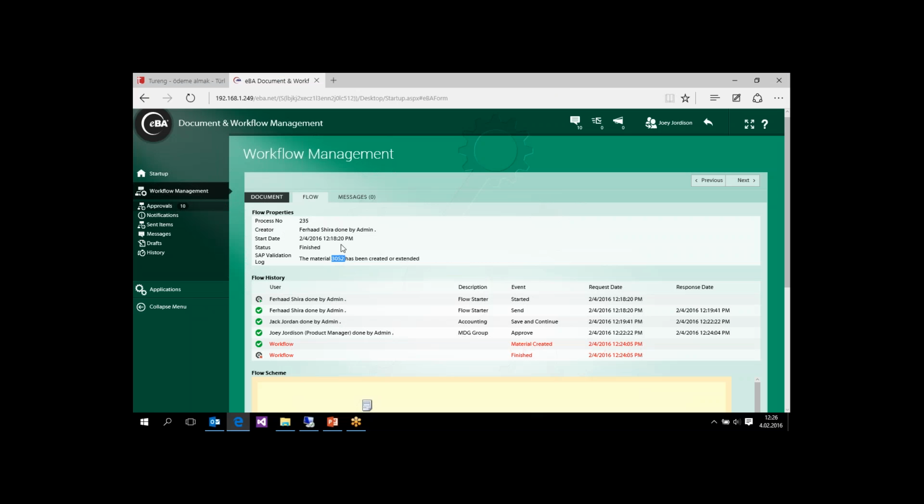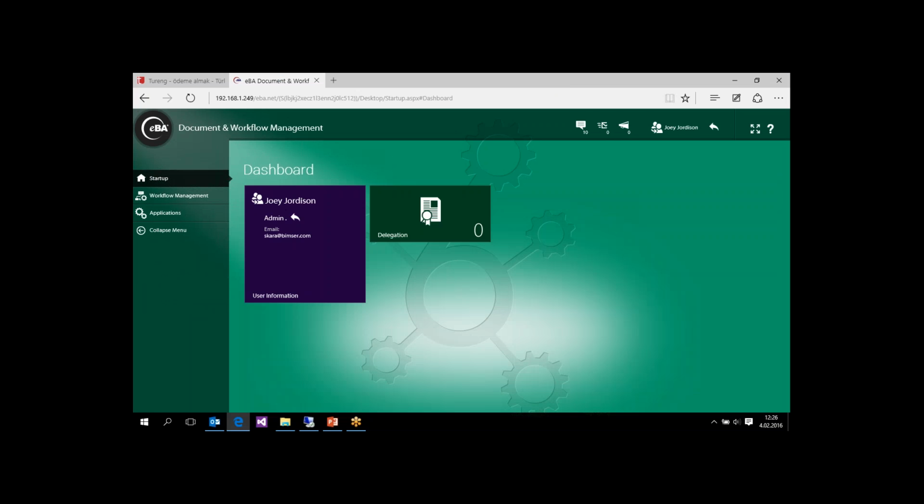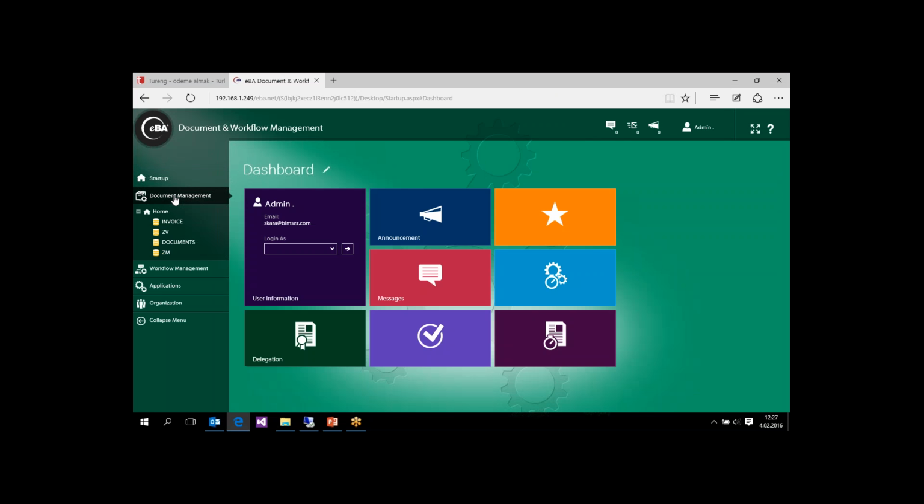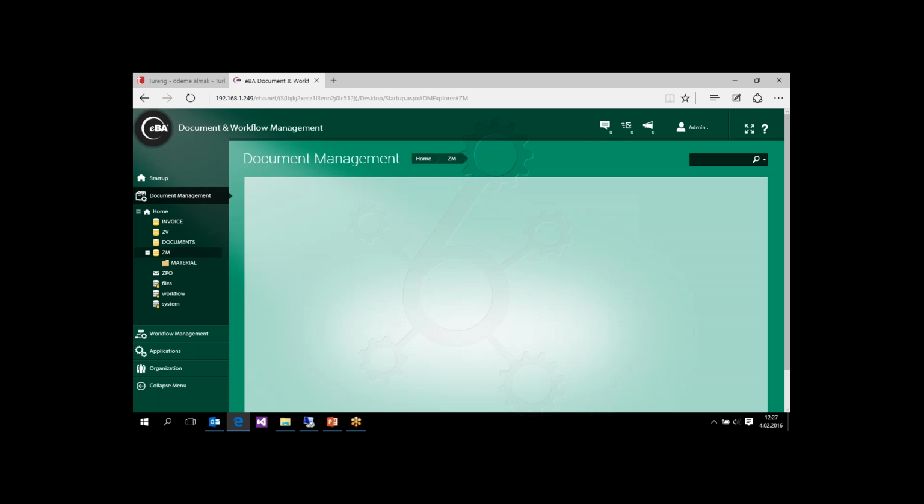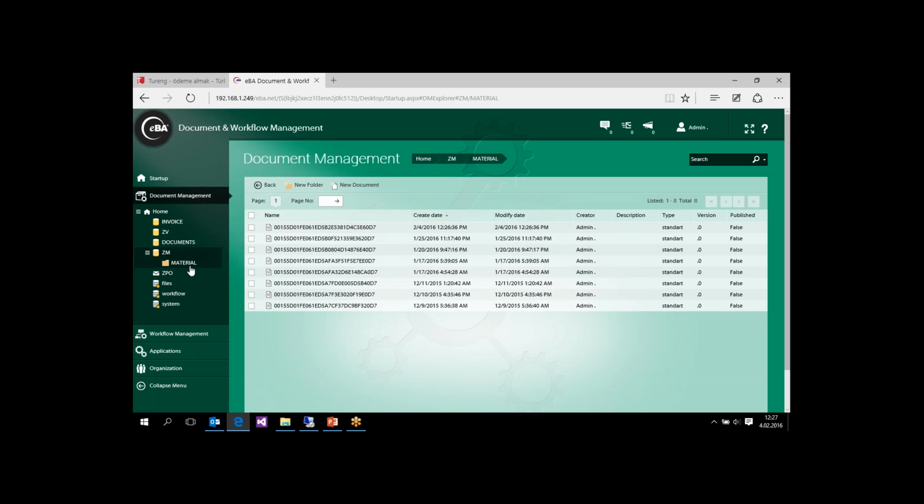So we can see that attachment on the EBA content repository. I will change the user to admin to see the document management. We have a ZM library for the material attachments. We saved these attachments in this library. We have done the content repository settings with this library. So we need to enter this library and the subfolder as material code. So you can see the new file here.